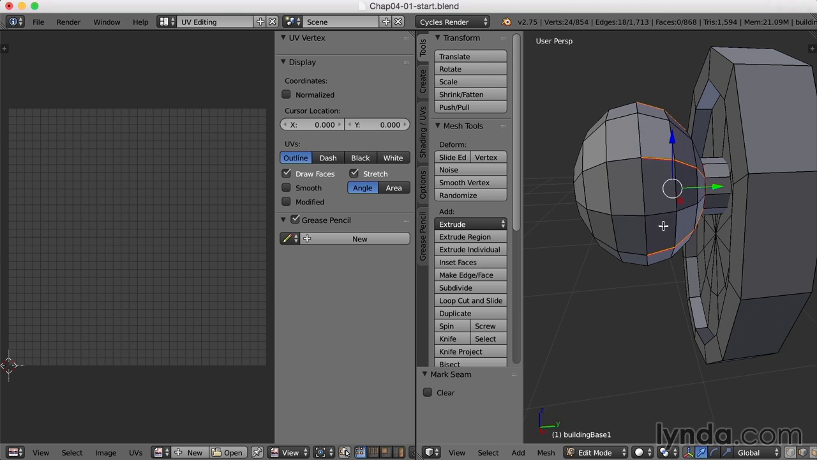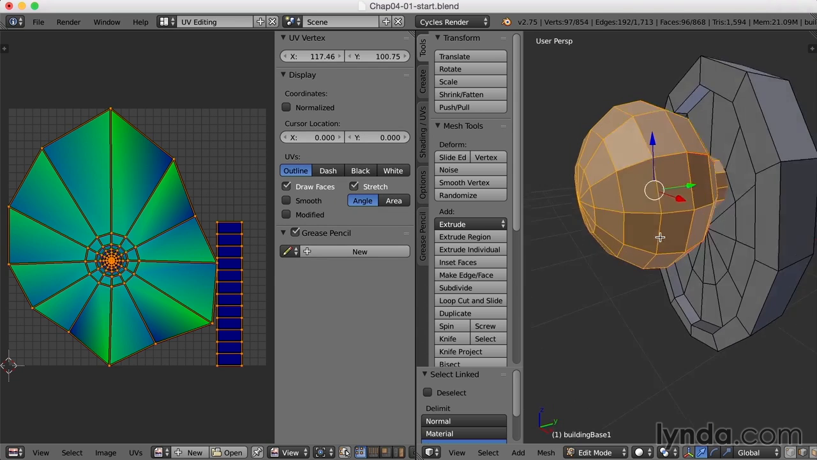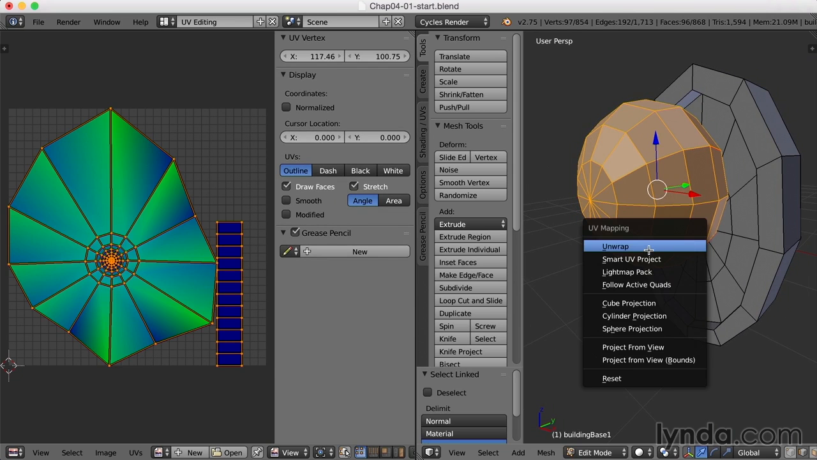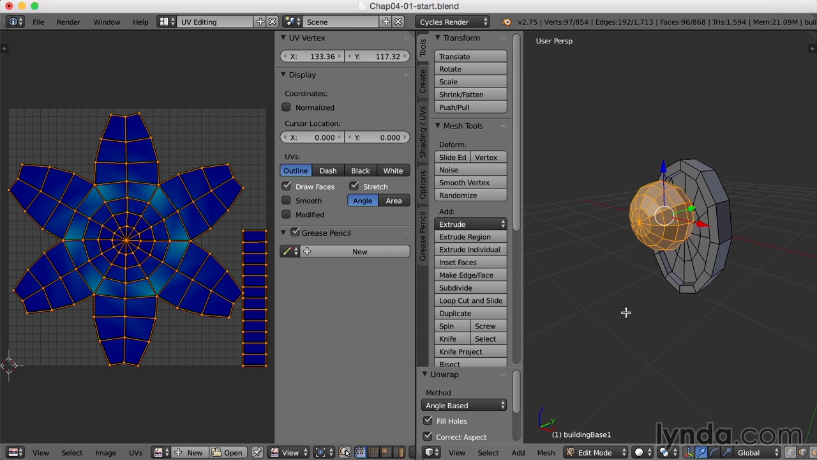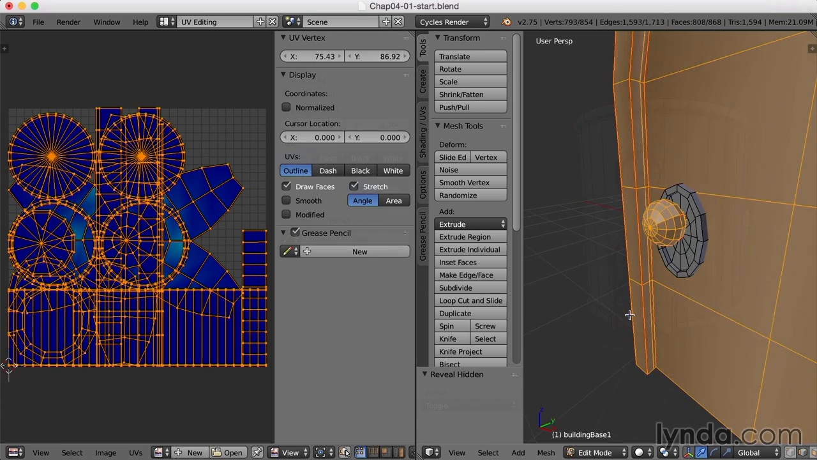Mark the seam, and let's try it again. L and L here, and press U and unwrap. And that looks a little better. Alright, so let's press Alt-H to bring everything back.